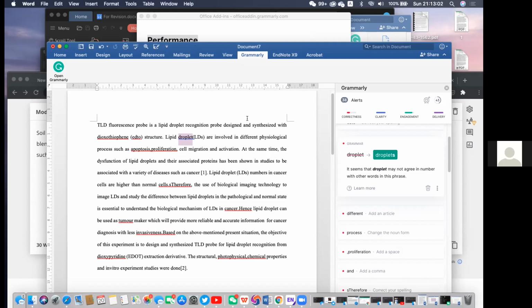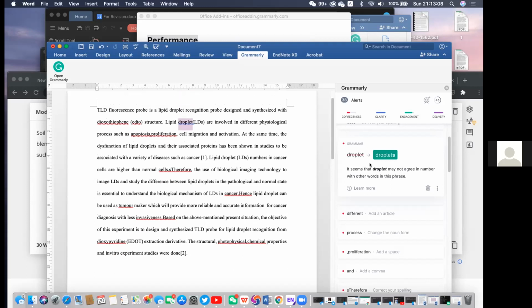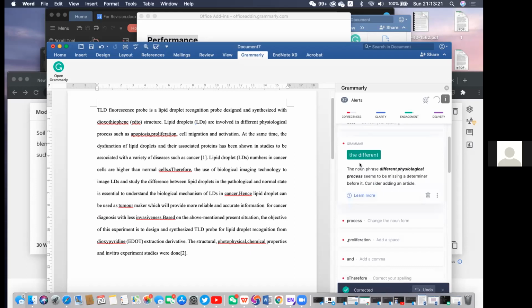So if you are writing in English, this one would have been helpful. It just corrects a few mistakes for you. So liquid droplet, if I want to, I just click here to fix the mistake. It says I should add an article to it. Liquid droplets are involved in different physiological. So it's telling me that there's a missing article, so I should add "the" before involved in. If it sounds good to your ears, I just click on that.